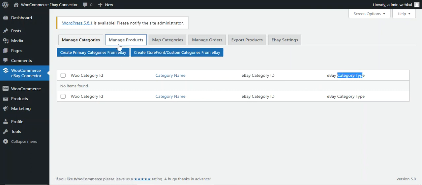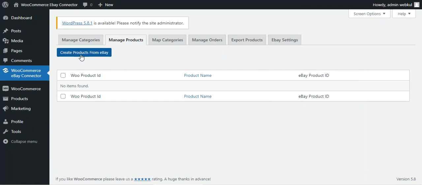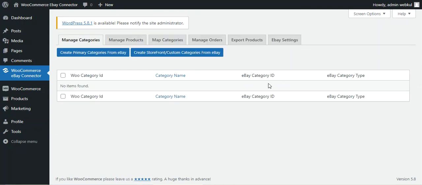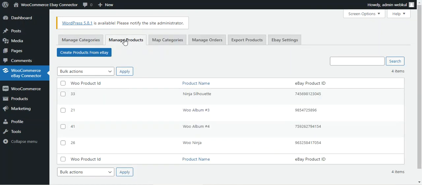Under the manage products, you'll be able to create the products from eBay. Let me go to this other account that we have. Let me connect to that, and let's go to the manage products. So here you will be able to create the products from eBay into your WooCommerce store. Here you can see the WooCommerce product ID, the product name, and the eBay product ID for the products that we have imported or created from eBay in our WooCommerce store.